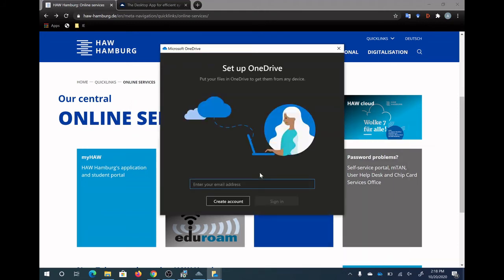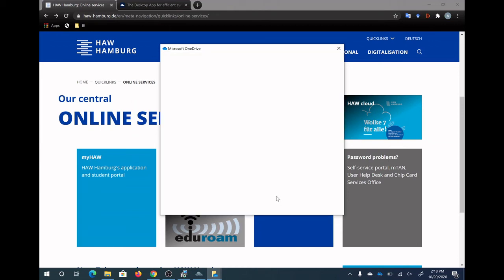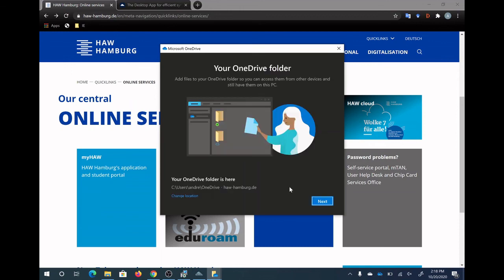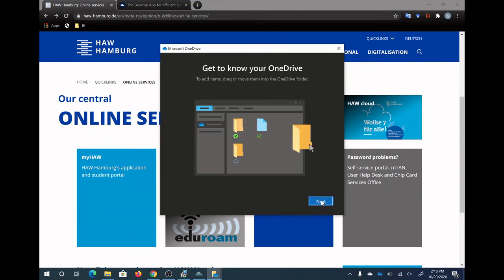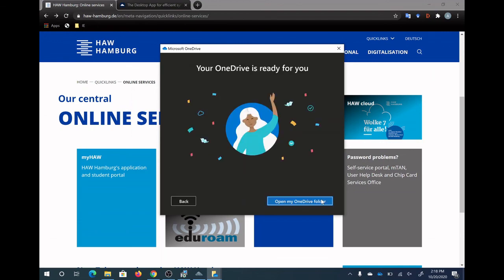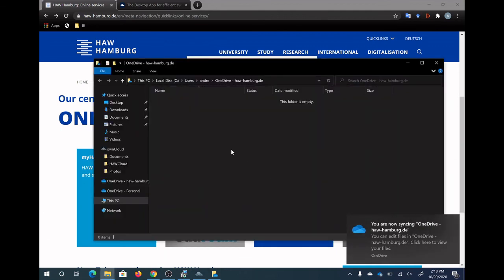And when this window comes up, just go ahead and put in your HAW email. And click Sign In. And it'll take you to our institution sign-in site. Go ahead and click Next. Click Next again. And actually, since I'm already signed in to Office, it's already connected.